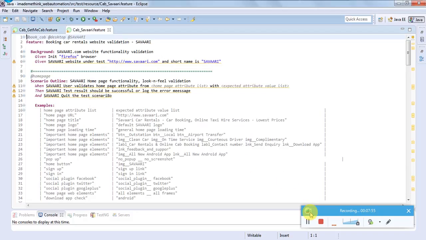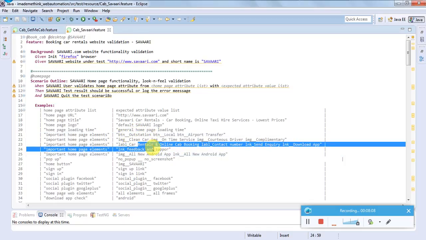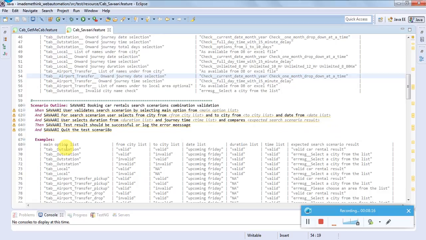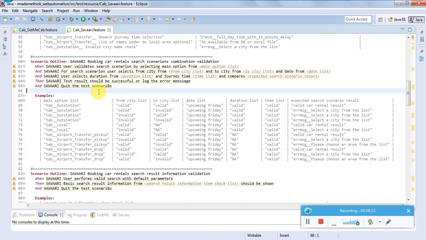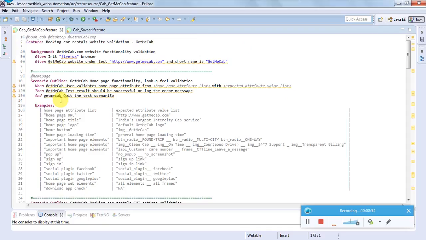Similarly, for this website in the same category, most of the scenario patterns remain the same. Only the elements, for example, may change, the URL changes, and some options also change, for example outstation, local, airport transfer. Relevant to that particular website, options or elements may change, but overall the scenario pattern remains the same. So scenarios are generalized here. Tomorrow if you want to scale it for some other cab booking website, for example uber.com, we can easily scale it. There are around 80 scenarios for each category which we can validate for end-to-end testing. Thanks for watching.